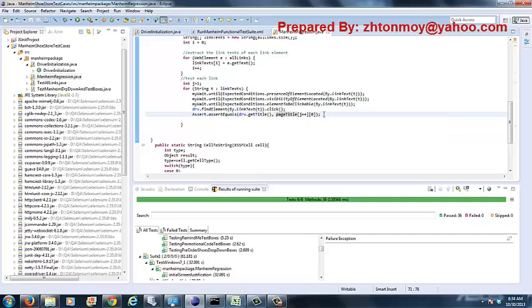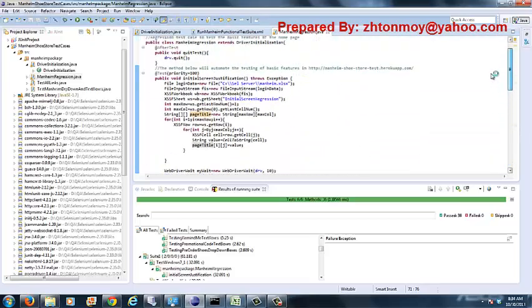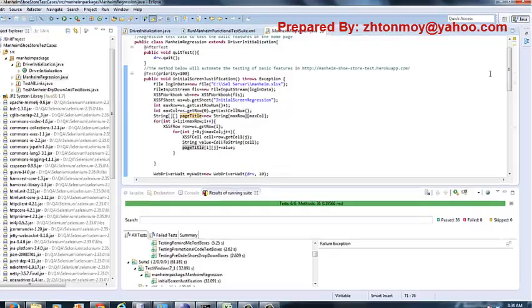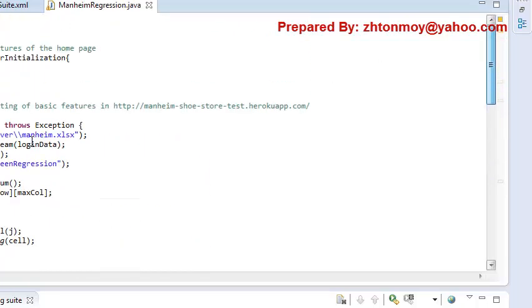So if the title of the oncoming page matches the titles stored in the Excel file, then it will generate a pass status. So in that way, in the regression class, I test all of the links. So that is the functionality of this Manheim regression class.